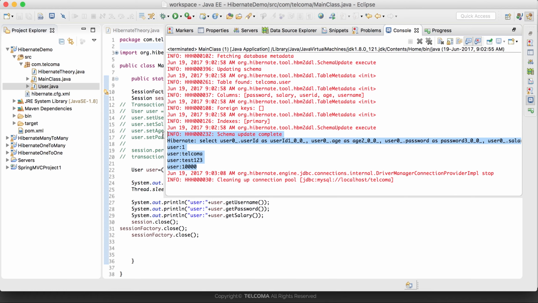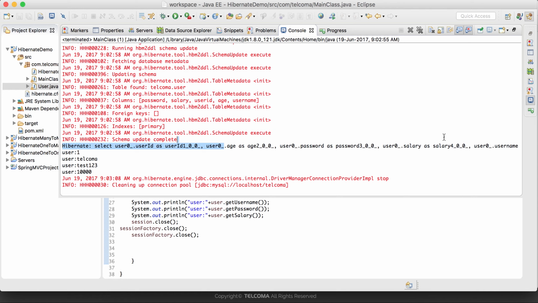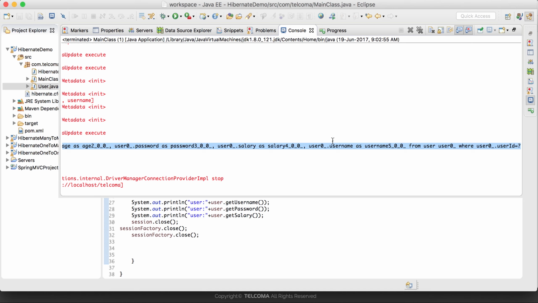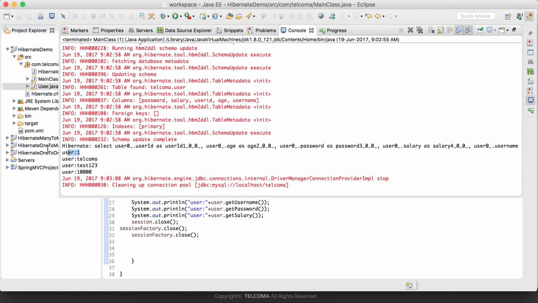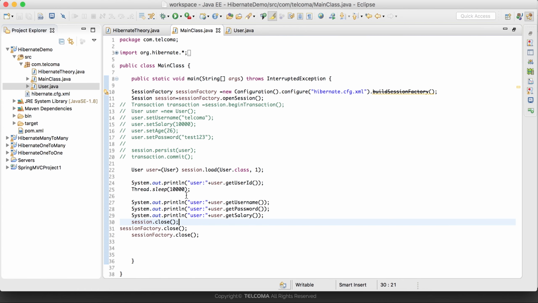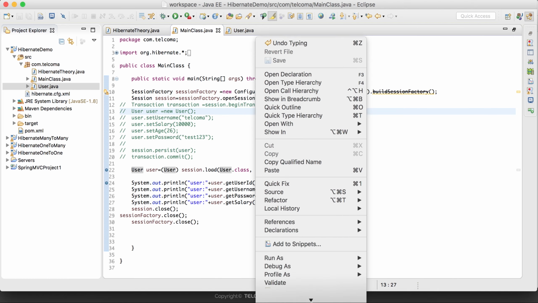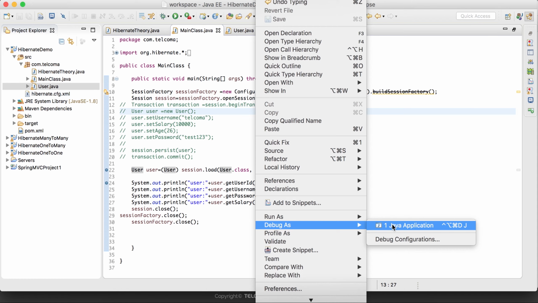So first it has created a dummy object. Here it has not hit the actual database. Initially, this is returned by Hibernate as a dummy user object. And suppose let's do one thing, let's debug this part.